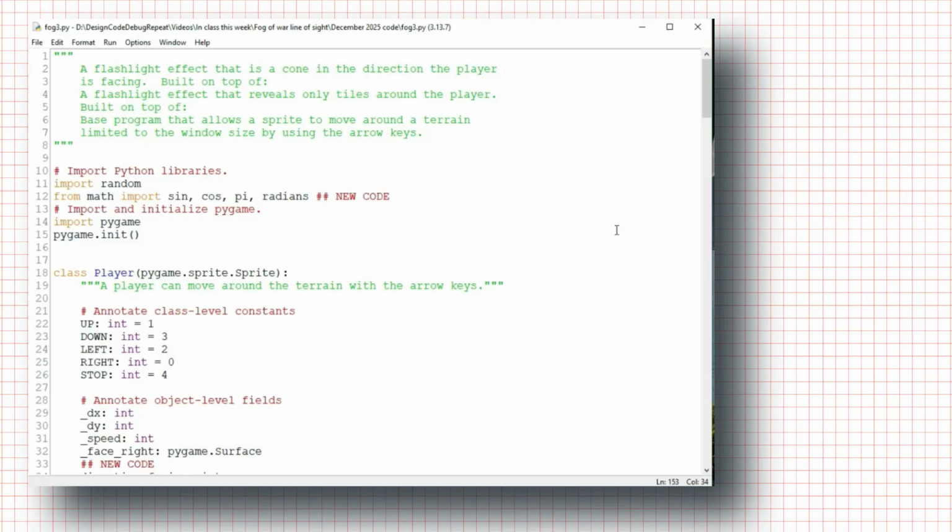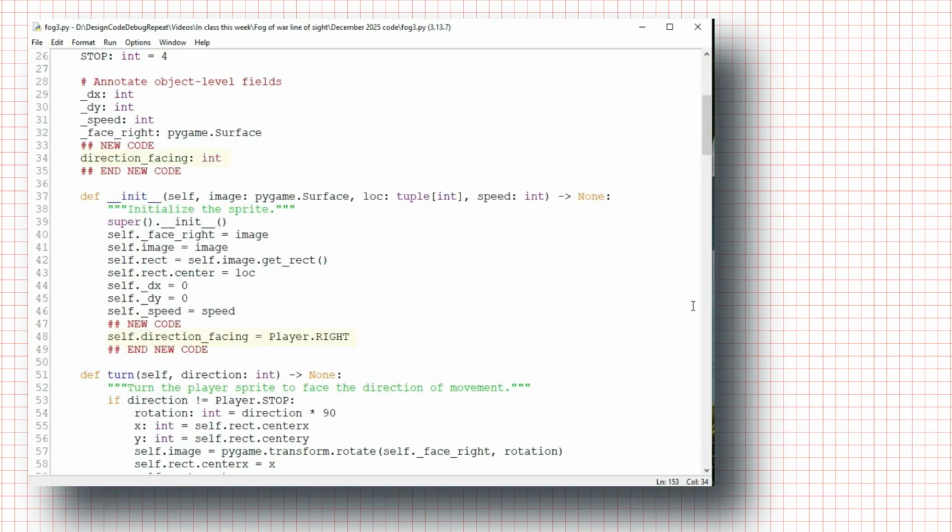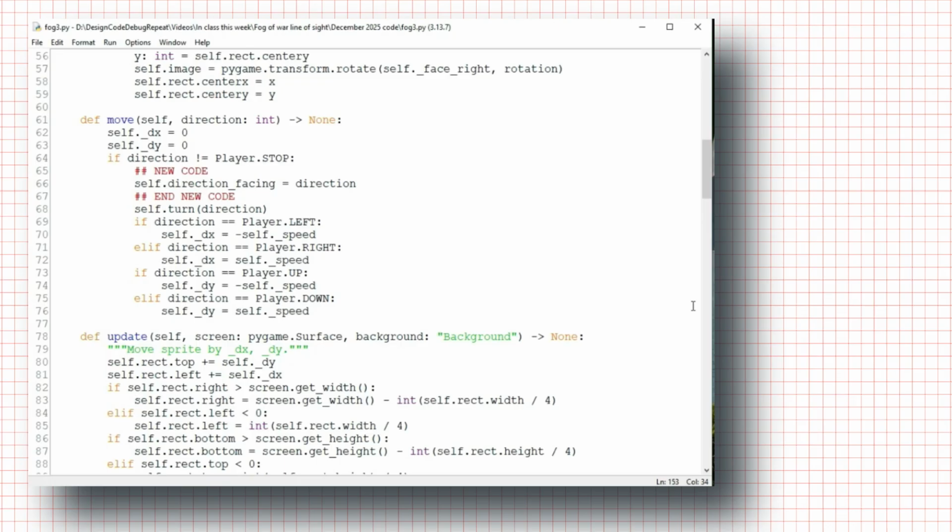For the cone to be directional, not only do we need to know the location of the player, but we also need to know the direction the player is facing. That information isn't actually stored anywhere in this program right now, so I've added a public field to the player class called direction facing. And I set that to player.right in the initializer, because that's the initial direction the player is facing. And I only change it in the move method if the new direction isn't player.stop. This field will always be the direction the player is facing and not whether they're moving or not. We need it to be a direction and not player.stop so we can correctly orient the cone whether the player is moving or standing still.